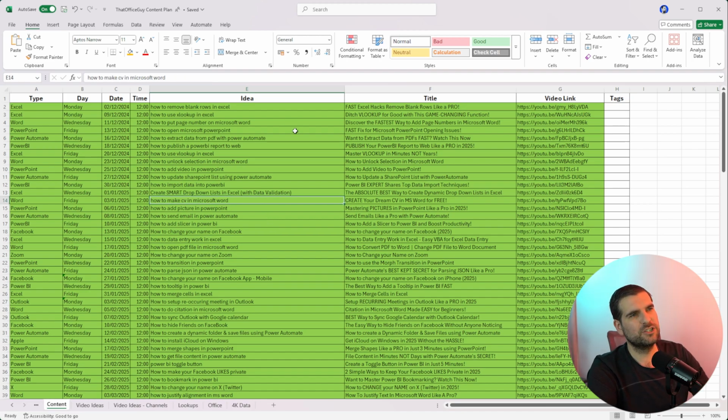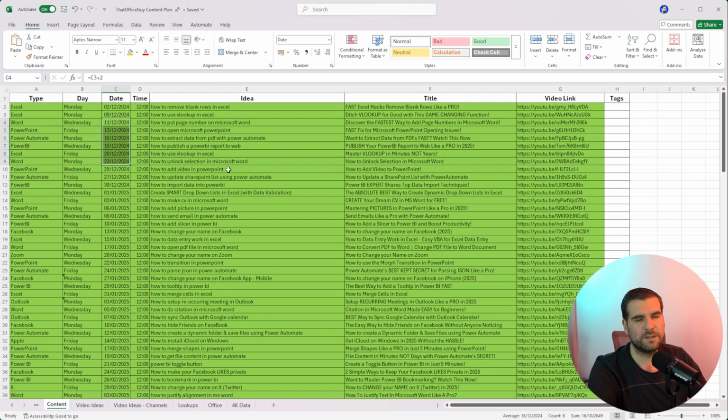And so this is just a raw data dump, and this is fine, this is okay, but it doesn't give you a very easy and streamlined way of searching for different types of content like you would in a database, right? Doing a query and trying to pull back maybe all the videos that were related to Excel, for example, or all the videos that I put out on a Wednesday, or all the videos for a specific month, right?